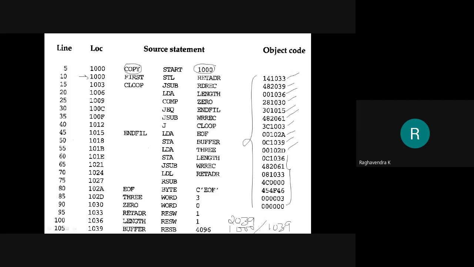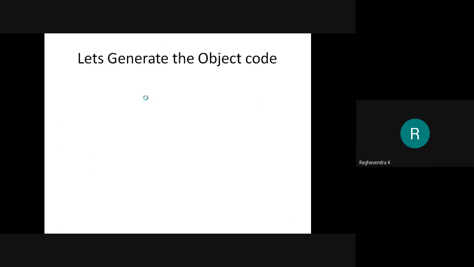So let us now write down the starting address of the first instruction in this particular text record. The first instruction in this text record is 141033. So what is the address of that? As you can observe, the address is 1000. So what will my text record contain? First it will contain 001000. This is the starting address of the first instruction in that particular text record.